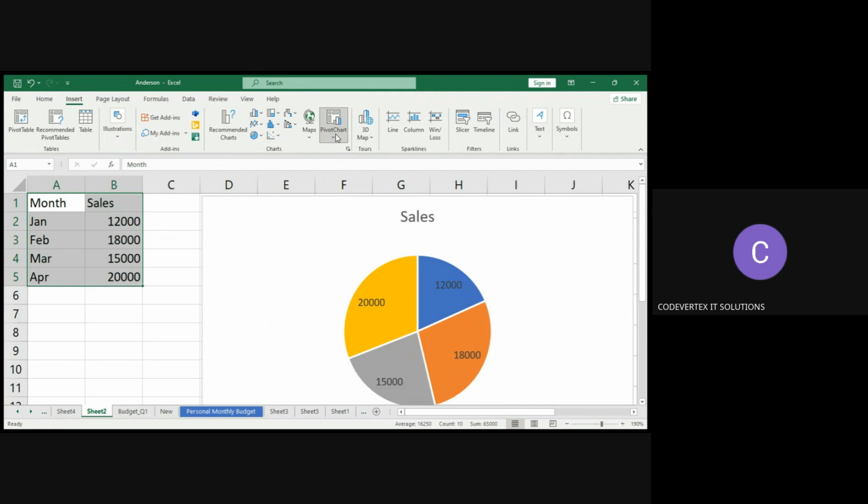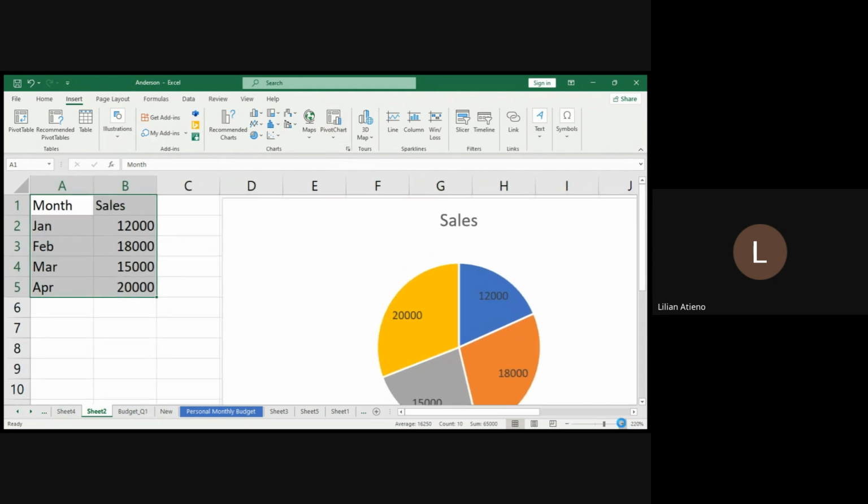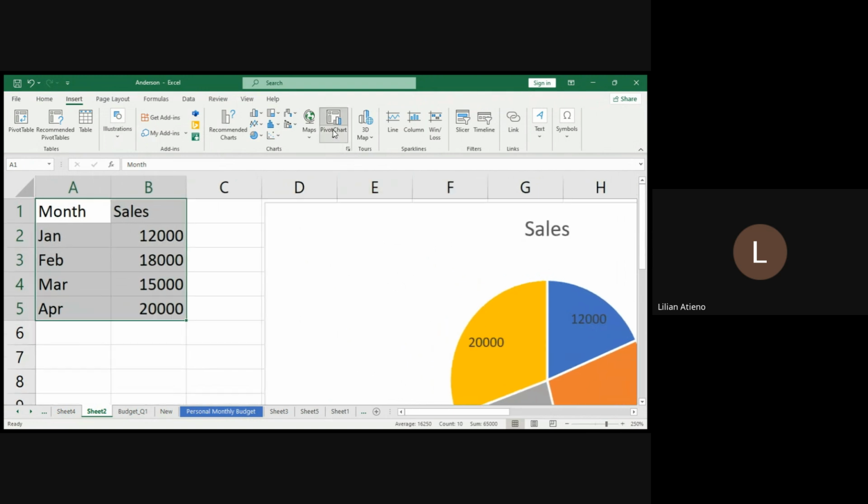No, it's okay. Can you see it right now? No, I can see your cursor is there at the pivot chart, but when you drop down, I can't see anything. Because right now, I have dropped down. What if I do this? Can you see this? No. Anything you click on this, it's not visible from my side.